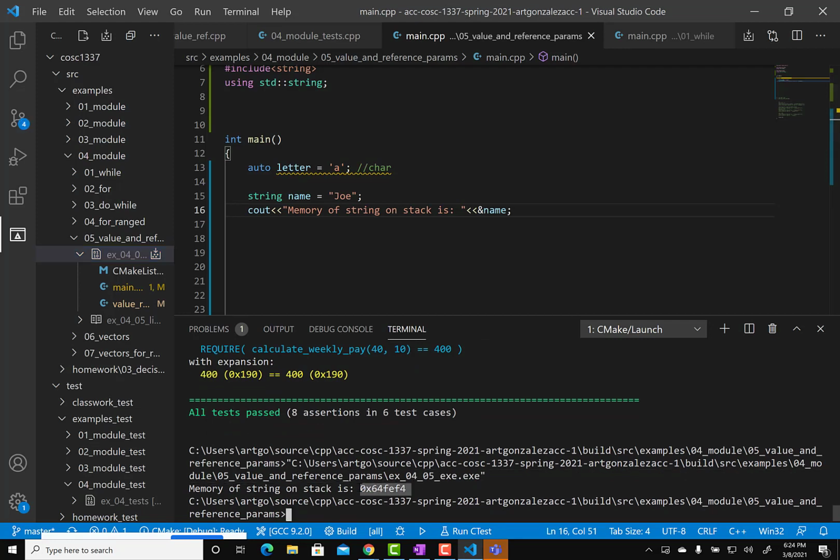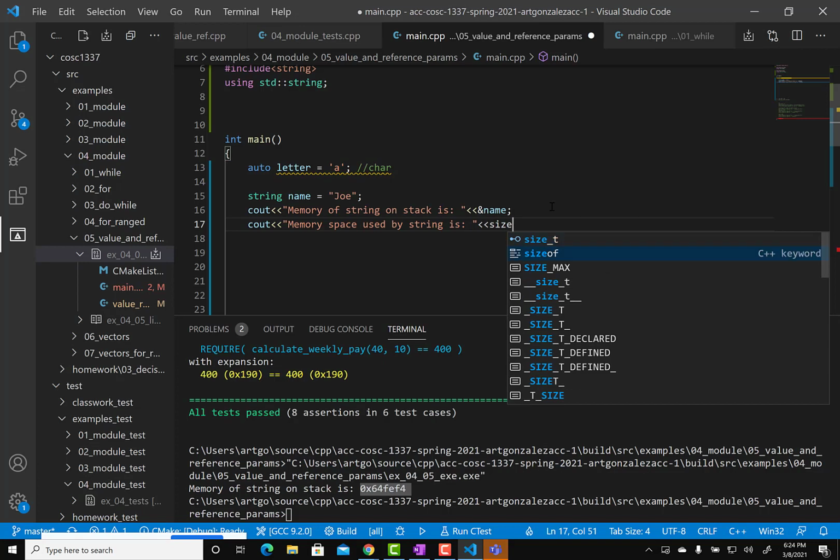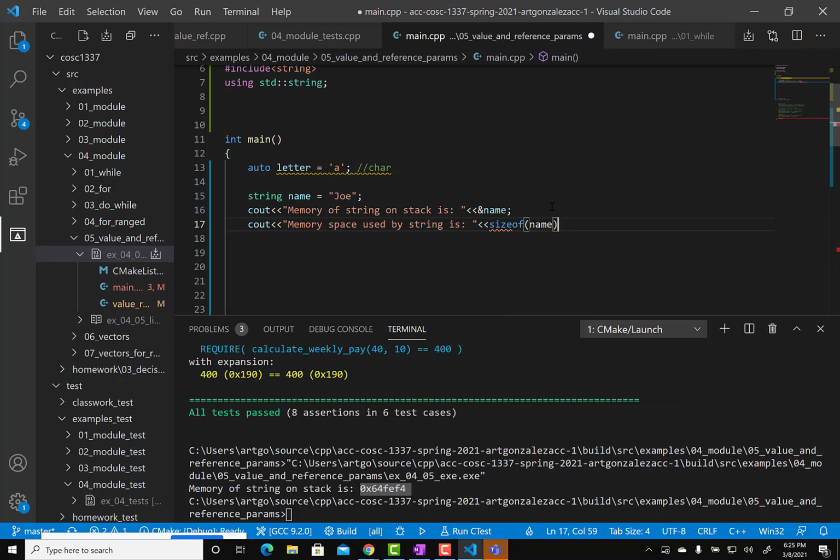So FEF4, okay. What else do we want to ask? Maybe not region, memory space used by string is, and then we can use the special function sizeof, and then name as a function parameter. Let's have some new line characters here.